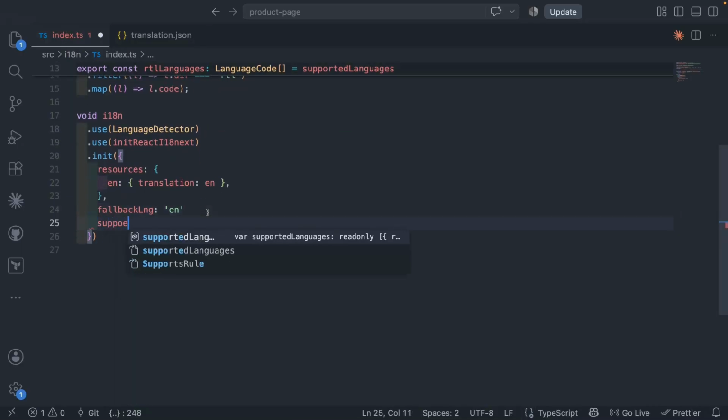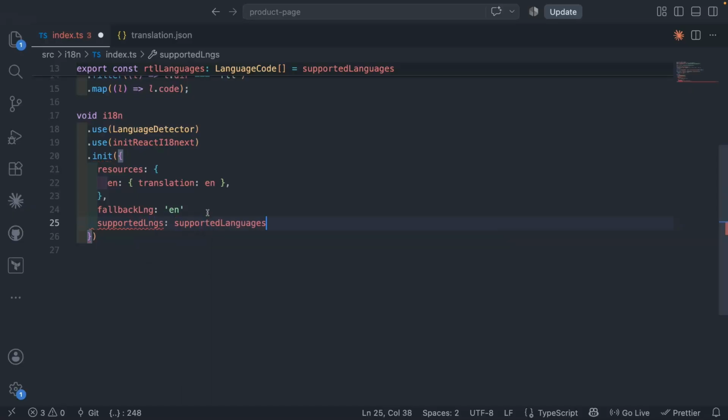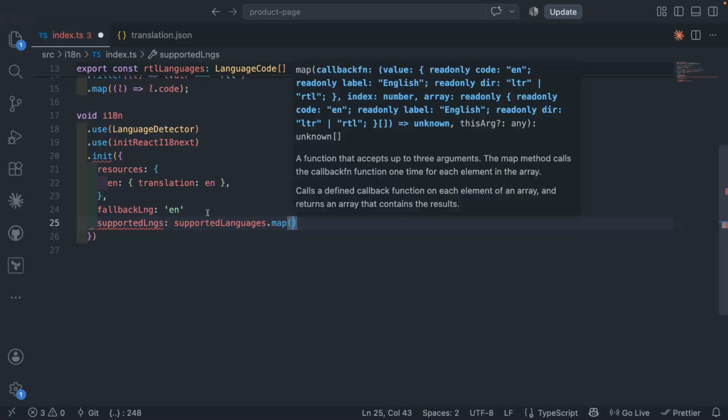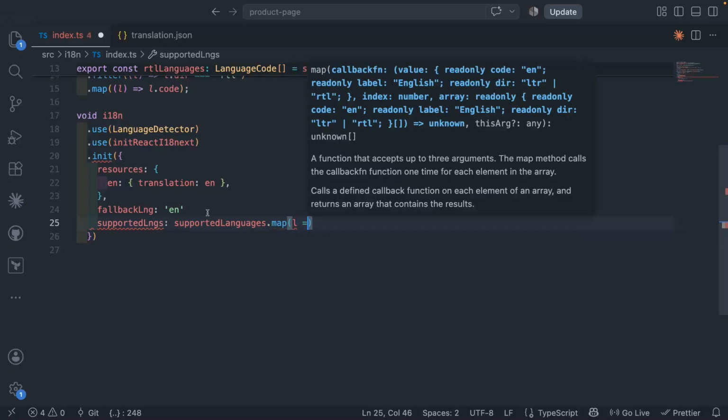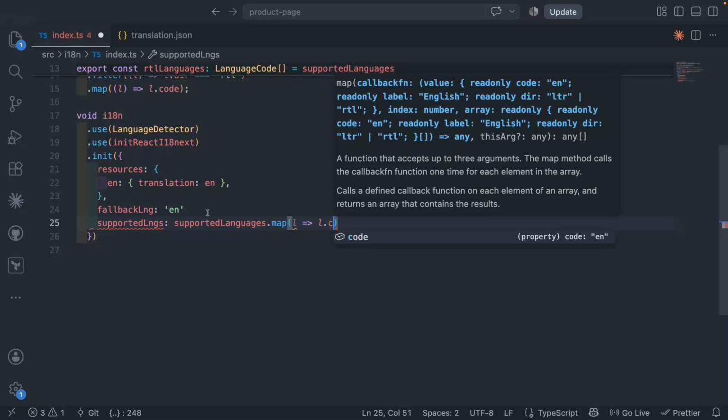And then supported languages. So supportedLngs. This will be supportedLanguages.map right here, and we return the code.